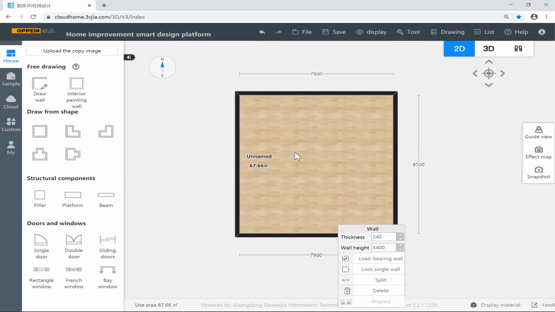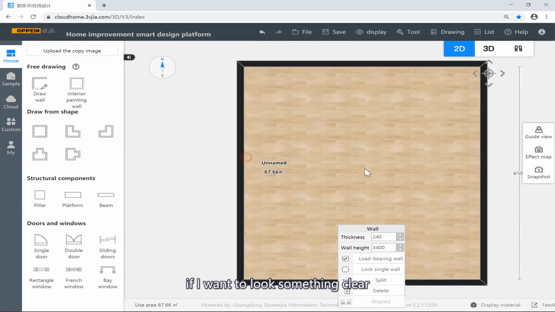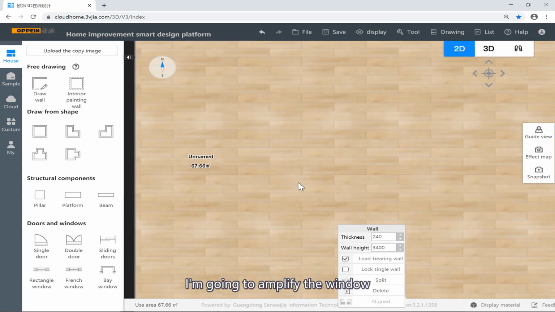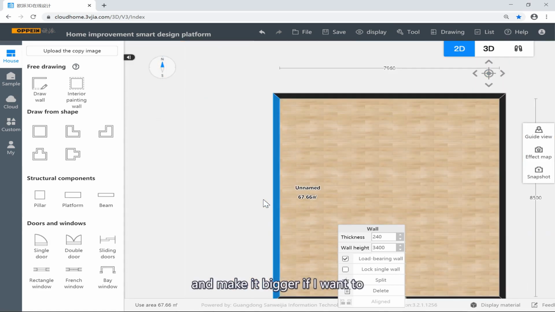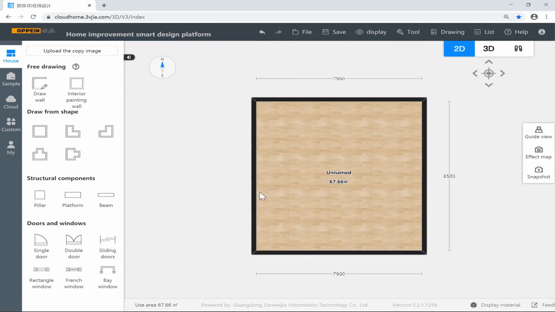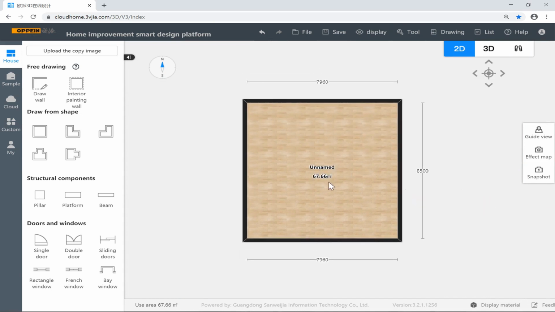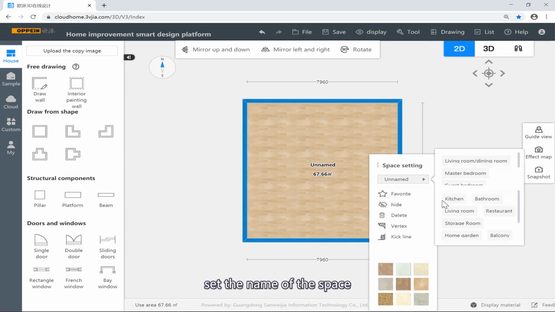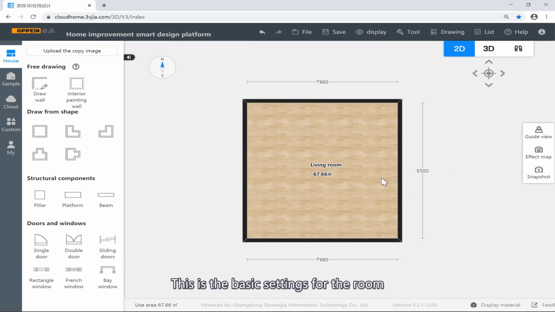Okay, if I want to look at something clearly, I'm going to amplify the window by rolling my middle mouse button and make it bigger, if I want to see it somewhere else. Okay, so as you can see here, I can also drag the name here, and I can click on this and set the name of the space to, for example, kitchen, bathroom. For example, I'm going to set it to the living room here. Okay, this is the basic settings for the rooms.